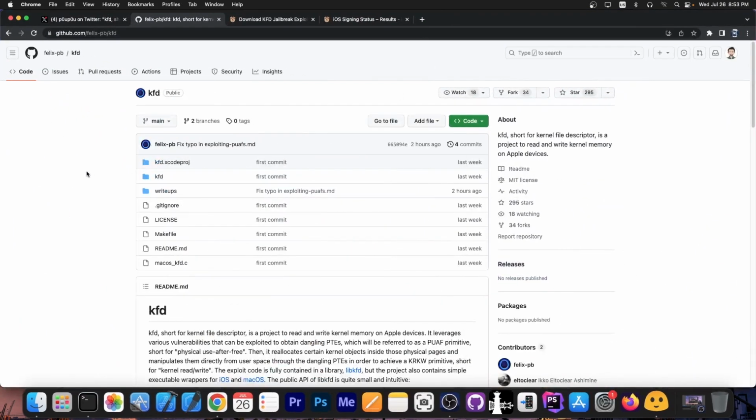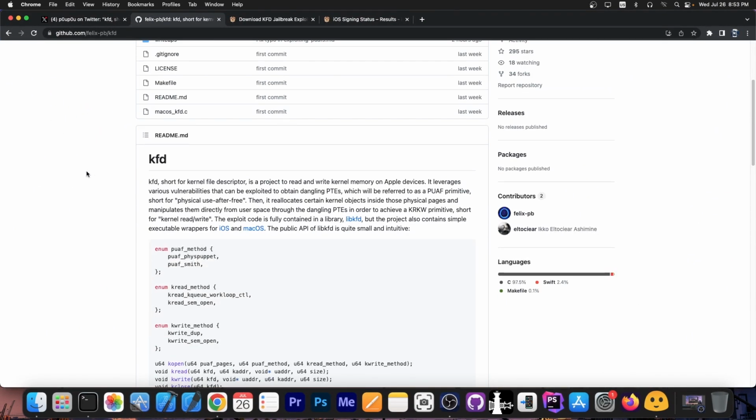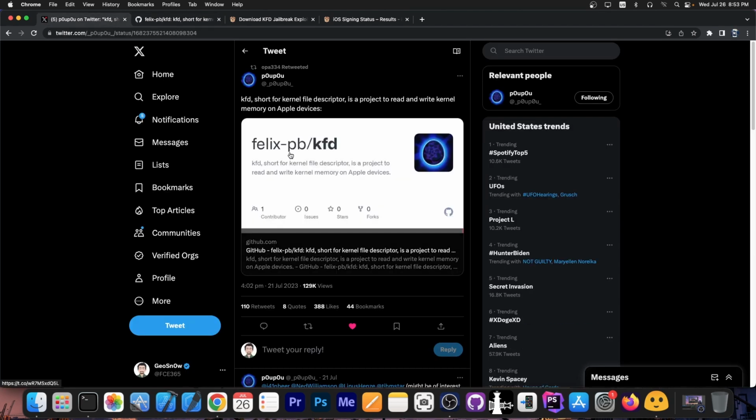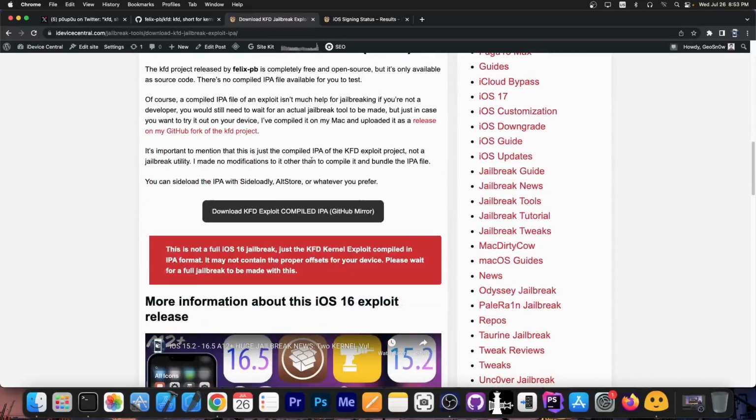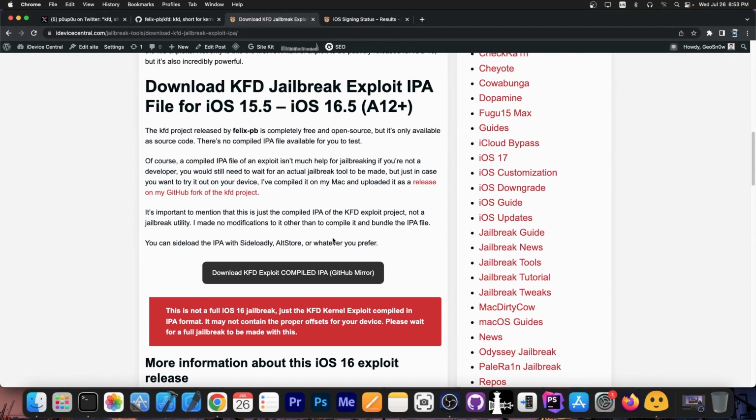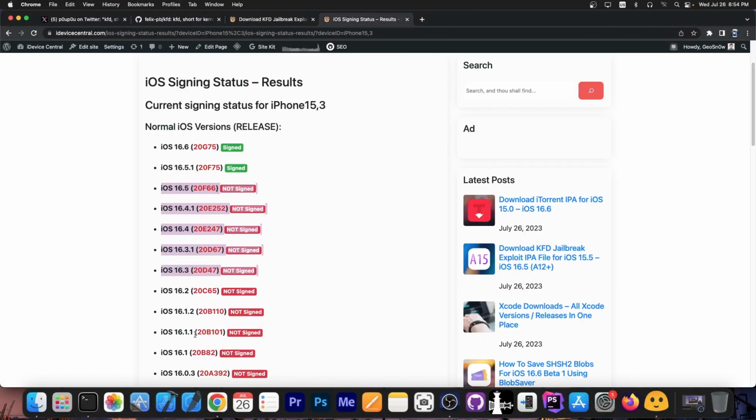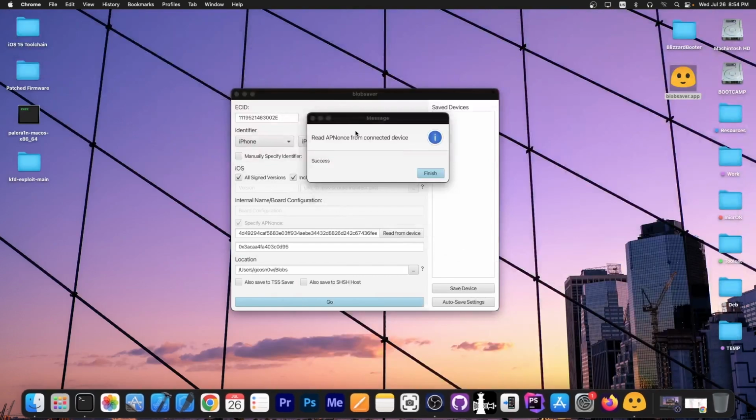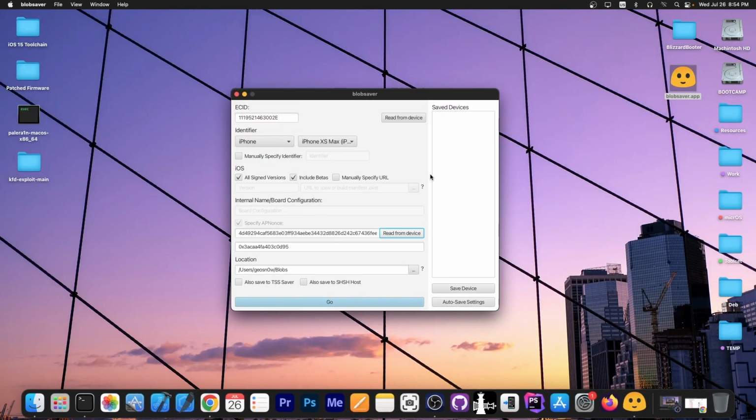While that is doing, let me talk a little bit about this project. So the KFD or kernel file descriptor project was released on GitHub a couple of days ago by felix-pb over here, and I made an IPA file available, though this is basically useful only for developers. It works on iOS 15.0 all the way up to 16.5 for the stable versions, but also for 16.6 beta 1. For 16.5.1 and 16.6, it does not work. But 16.6 beta 1 is still signed, so as you can see, here's how we save the blobs for future downgrades.